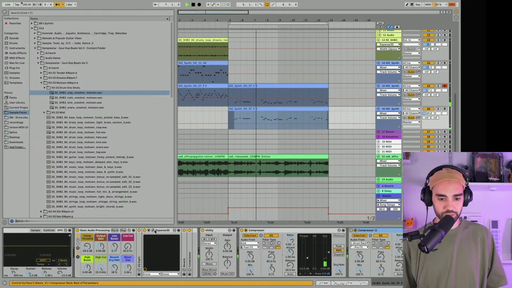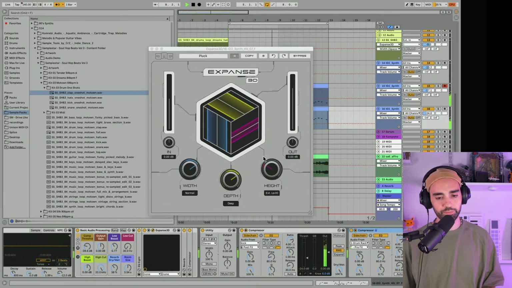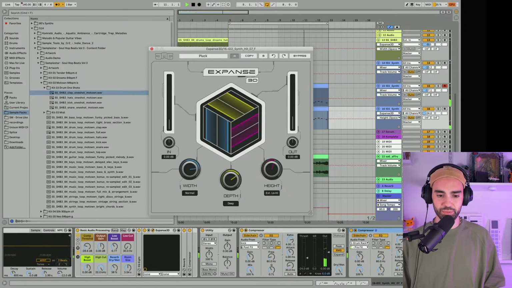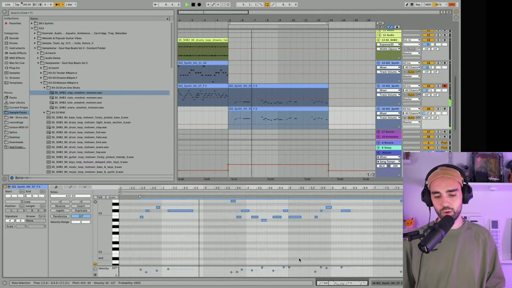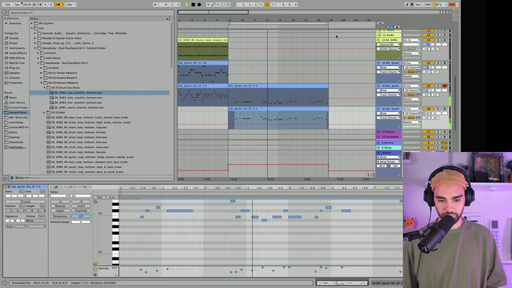Let's not forget, we're still using the Expanse 3D here. And on the higher octave version, we could probably spread it even more. Did I quantize? I don't remember. Yes, we're good.